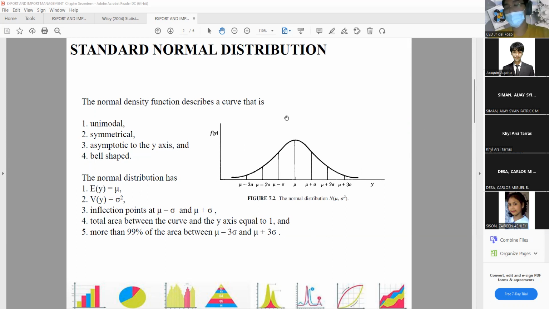Symmetrical, ibig sabihin, pag hinati mo siya sa gitna, it will be divided into two equal parts. Asymptotic to the x-axis, ibig sabihin, yung kanyang mga tail will not touch the axis. It will near the axis but not touch it. And lastly, a normal density function has a bell shape. So, ganyan, yung parang bell ang kanyang shape.